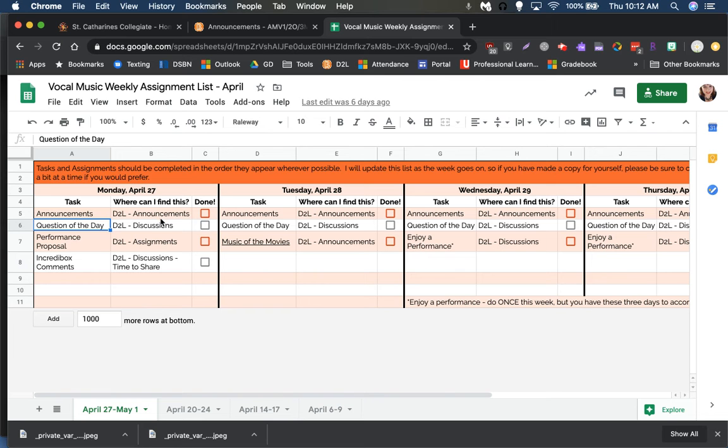So this is D2L, and then you're going to go to the announcements tab. This is D2L and the discussions tab. This is D2L and the assignments tab. This is D2L. It's in discussions, but it's in another section called time to share. And I'll show you that.